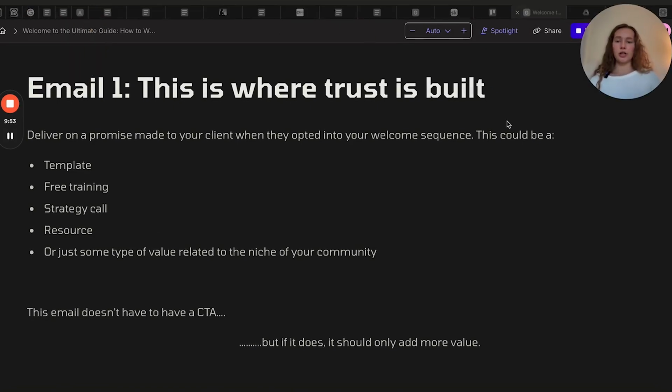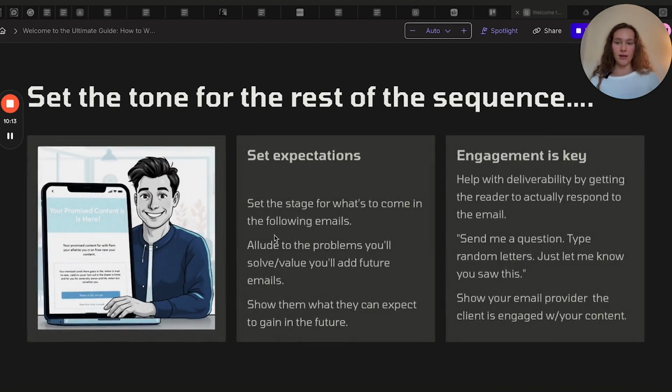So email 1 is where the trust is built. This is where you give them that freebie that you promised them. It's a template, a free training, a strategy call, a resource, or some type of value related to the niche in your community, helping them solve a problem and get a win right off the bat. So yeah, this email does not have to be a CTA, but if it does, it should only be to add more value, okay?